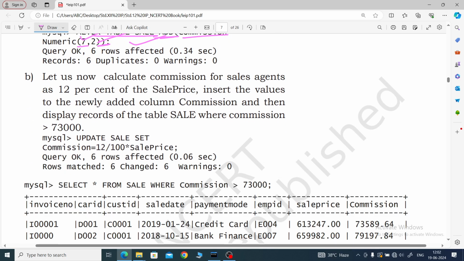These are the examples. So here is also one problem that has been given. Calculate the commission for the cell agents as 12% of the cell price. Insert the values to the newly added column commission and then display records of the table cell where commission is greater than 73,000.